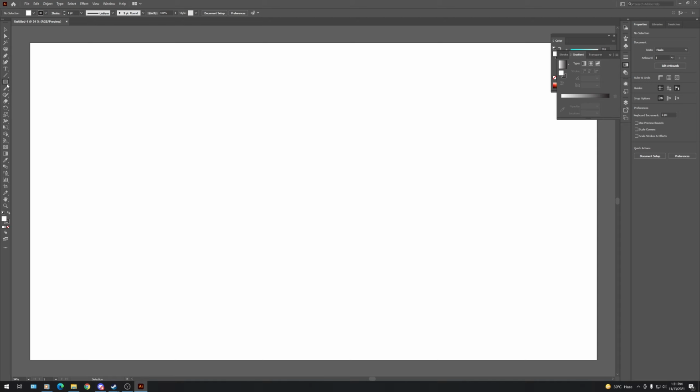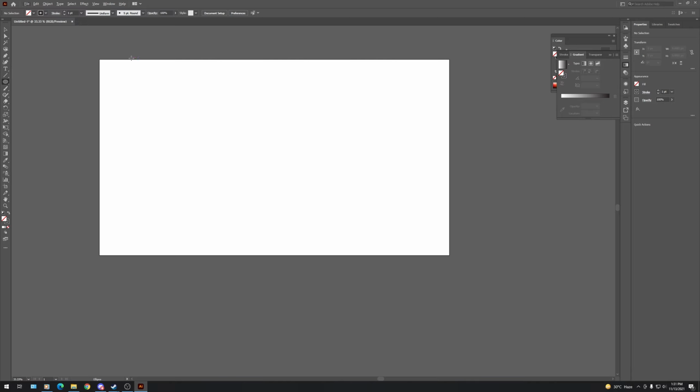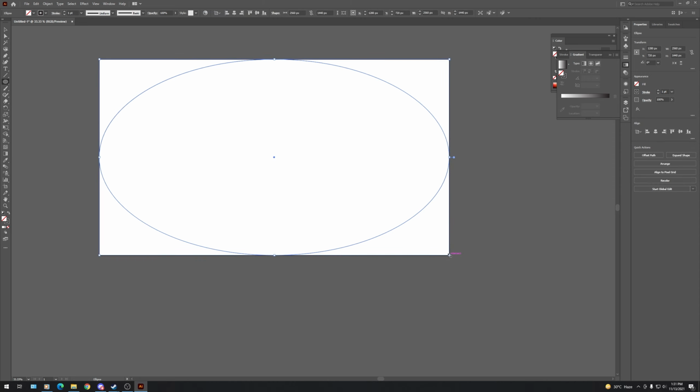Okay, so the first thing I would like to do is select the ellipse tool and I'll zoom out a bit. So we'll start from one edge, the top, and we'll make our way all the way down to the bottom right. And we'll let go. So we have our basic ellipse tool here.